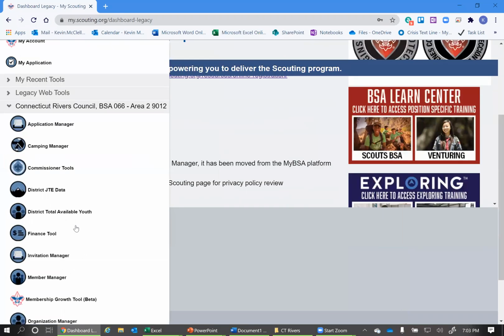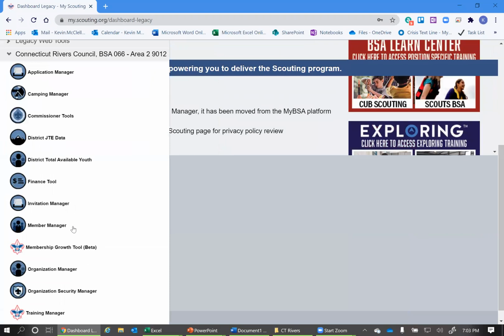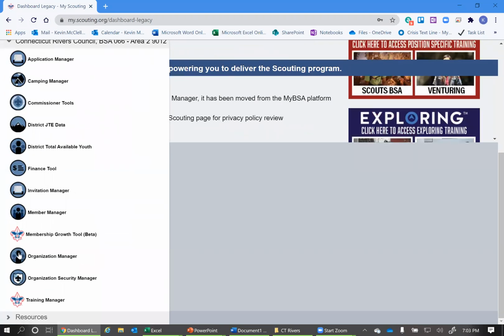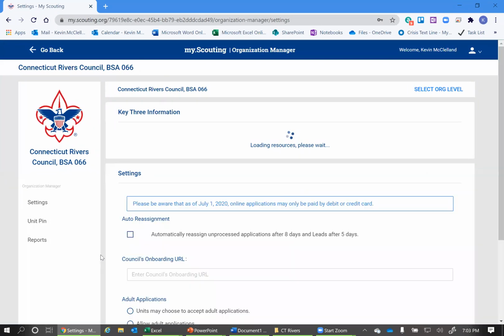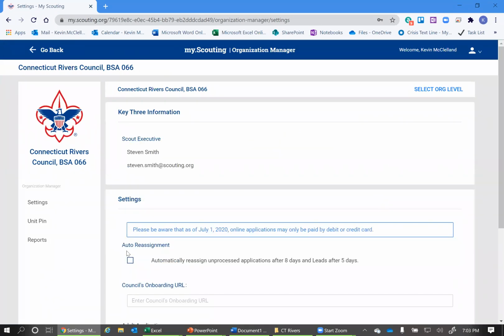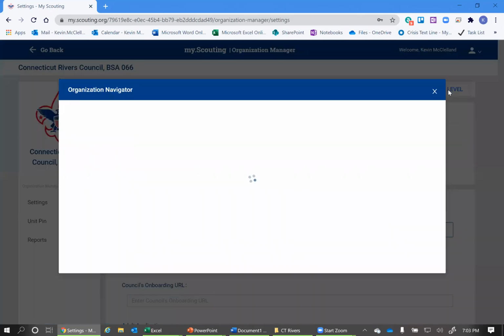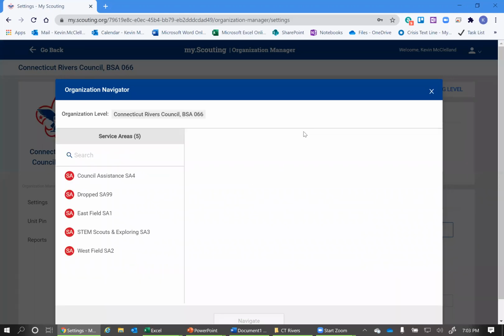You'll see all of your available tools, and this is where I have more than you do, but the one that you want is called Organization Manager. So you're going to give that a click. Now, when you click this, it's going to open up with your unit's information. What I have to do is go through one extra step and pick out a unit. So just ignore what I'm doing now because this isn't something that you're going to have to worry about.